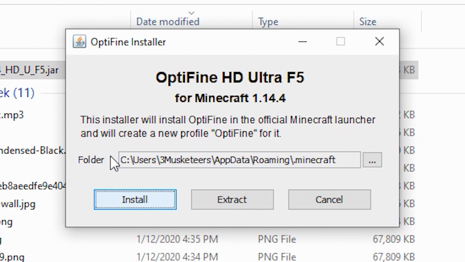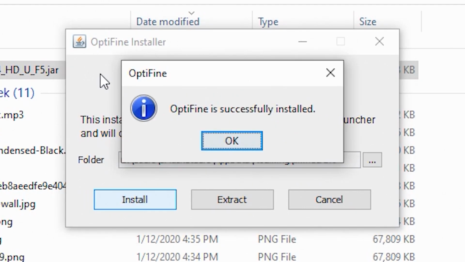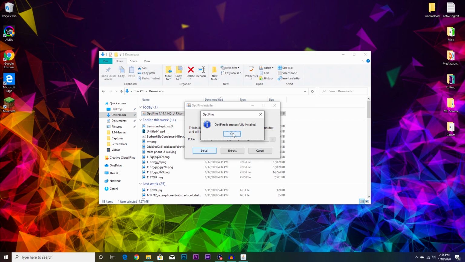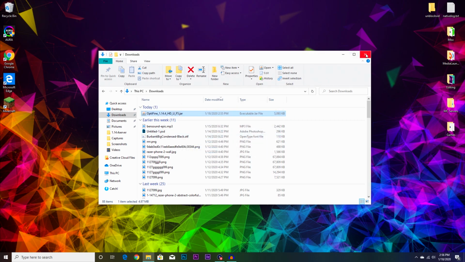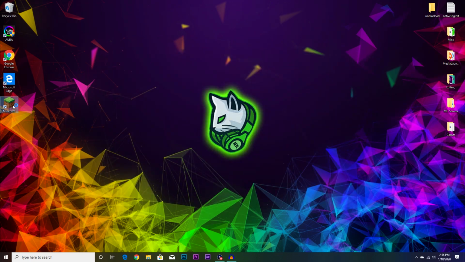Make sure the folder ends with .minecraft, and press install. It will then show you a message that Optifine is successfully installed. After that, press OK. You can exit out of your files and go into Minecraft.